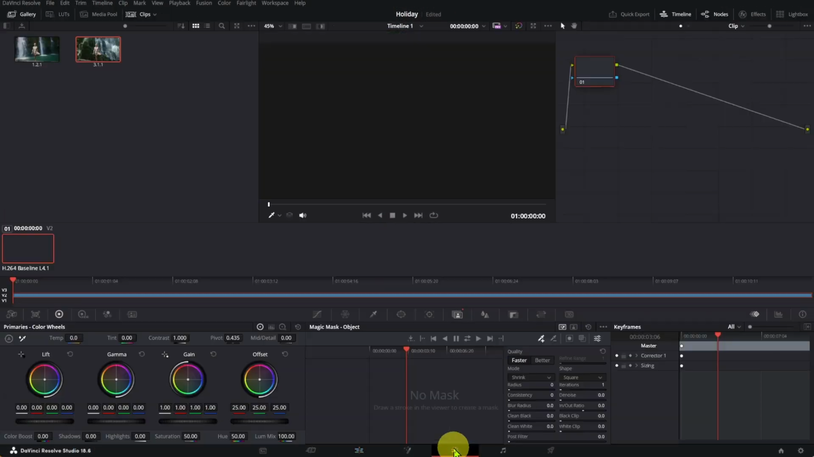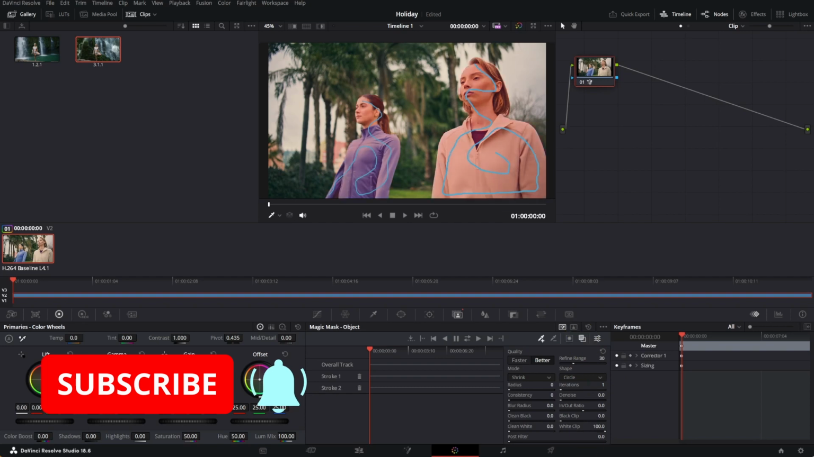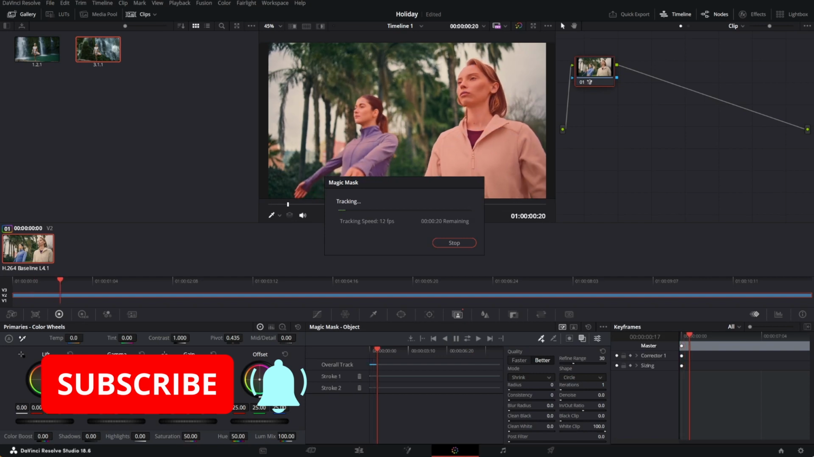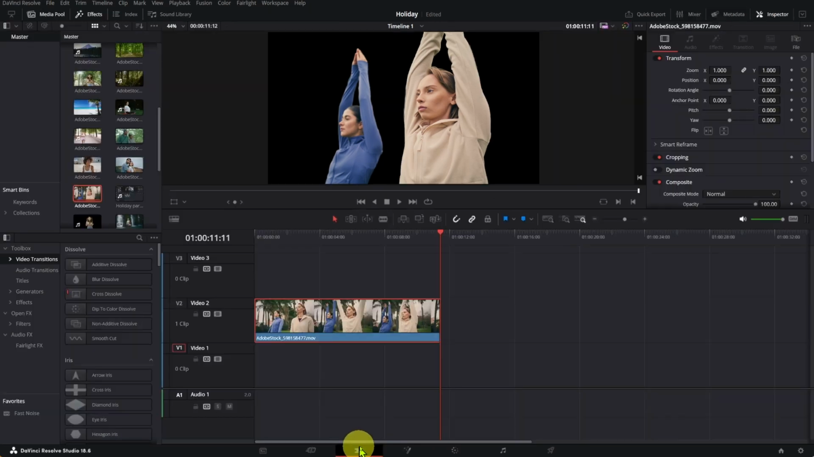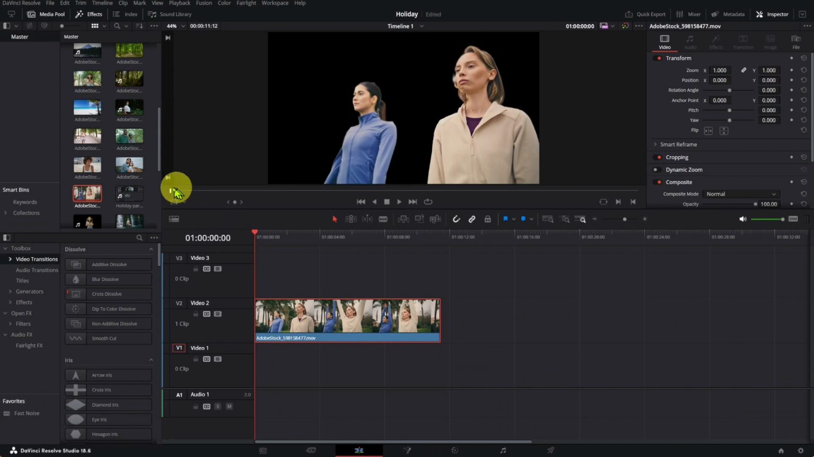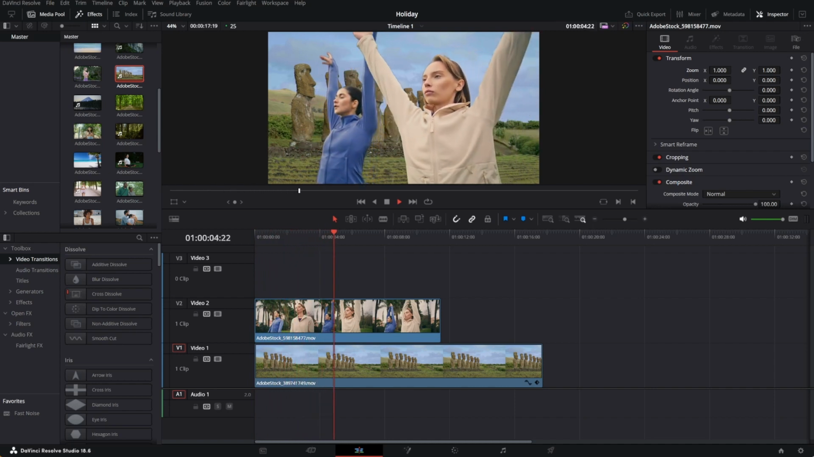Let's challenge DaVinci Resolve Magic Mask to select two or more people in the video. Do the usual: select the people in the video. Put a different background underneath. Looks good.